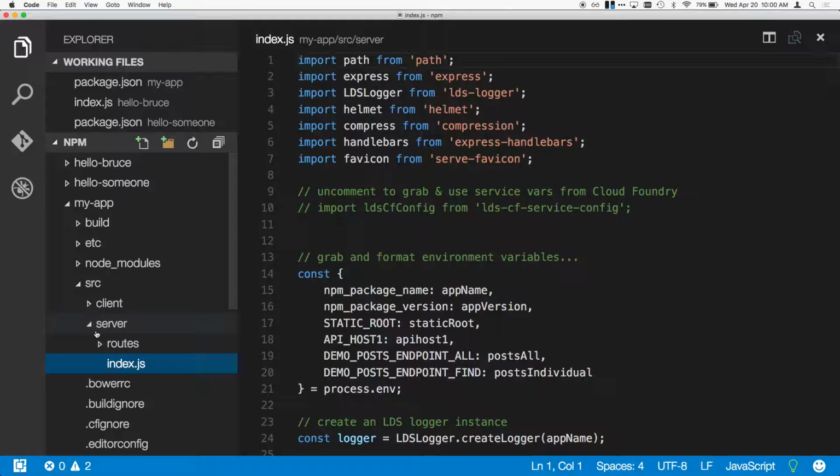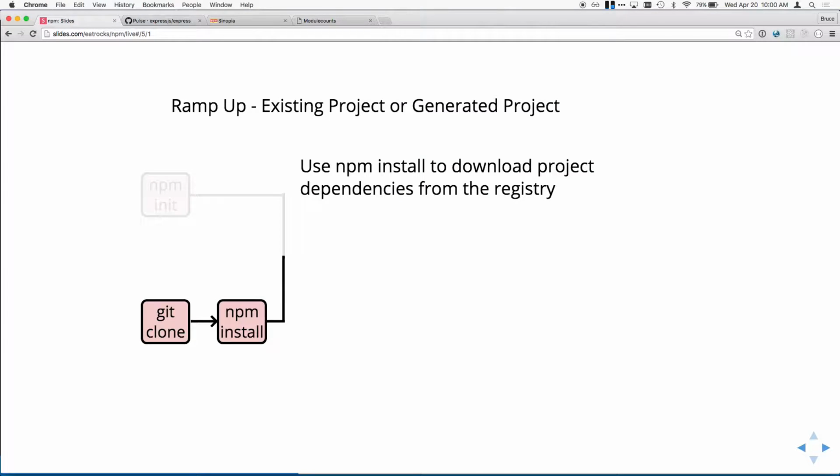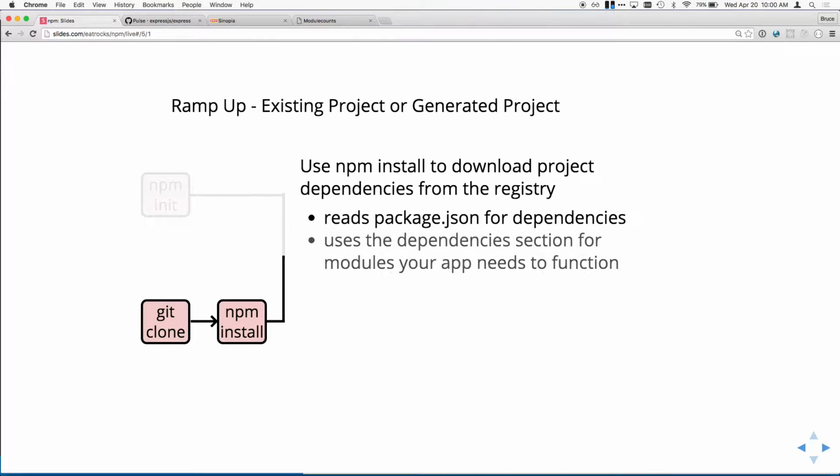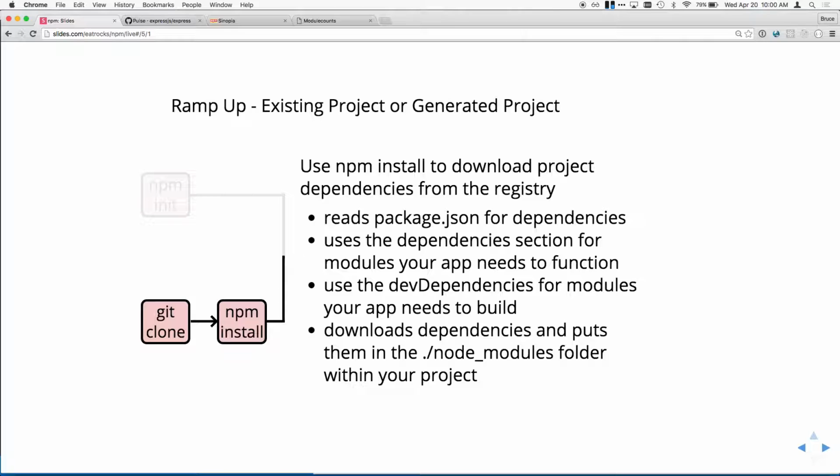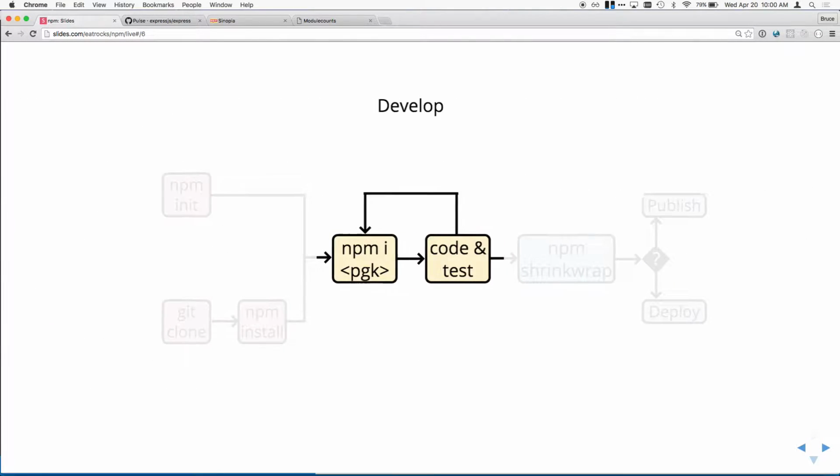Let's see where we're at. See how much of this slide we covered. Reads from your package, uses dev dependencies and dependencies, puts them in your node_modules folder. Okay, so we nailed that.